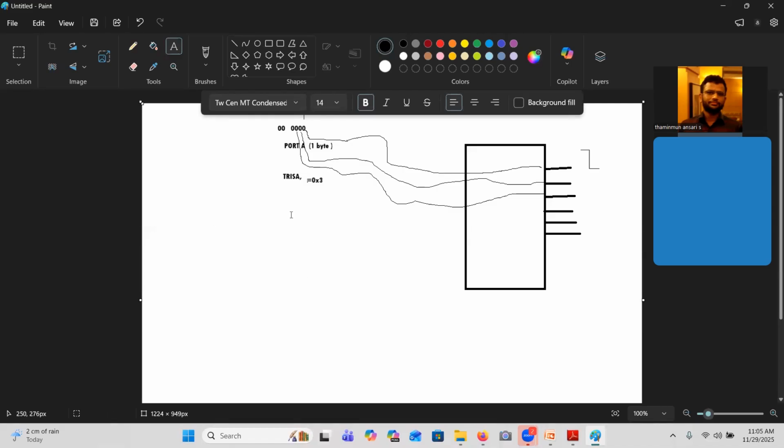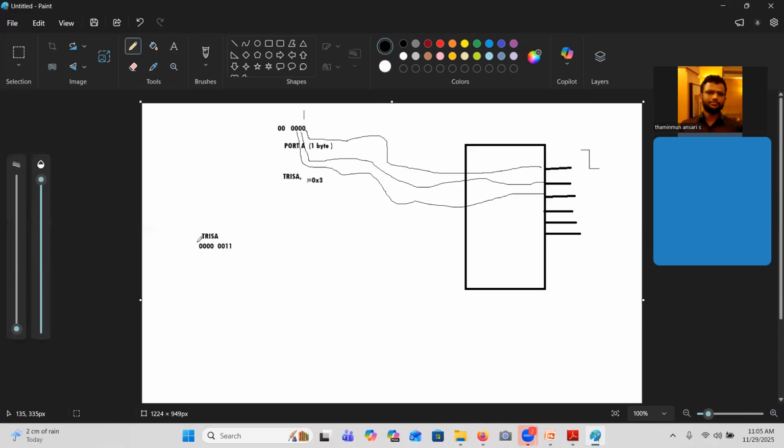TRIS A has 8 bits. So I can write the 8 bits like this, with at least 2 bits as 1. Now TRIS A has this value. But among these 8 bits, only 6 bits are processed, and 2 bits are don't care. Forget about them, because they are not associated with any pin. Of the remaining 6 bits in TRIS A, if I set a particular bit to 1, I consider that pin as input.